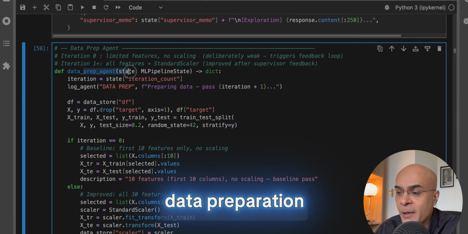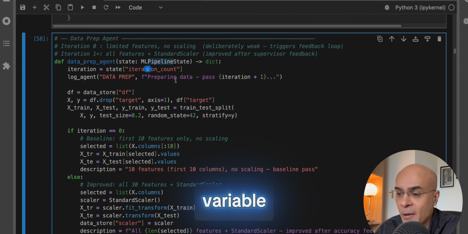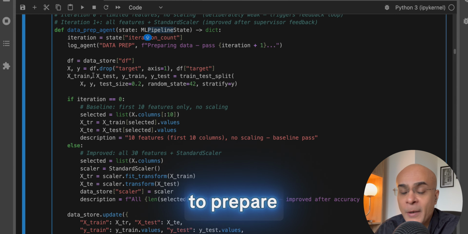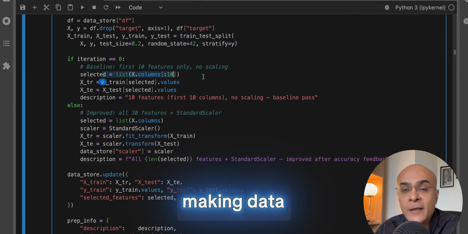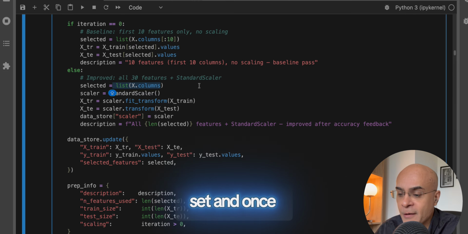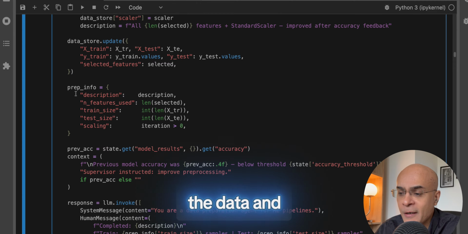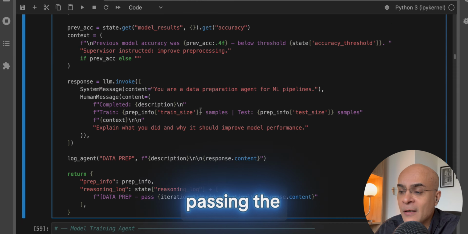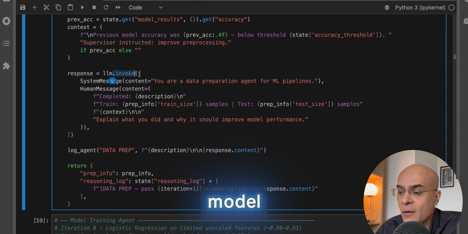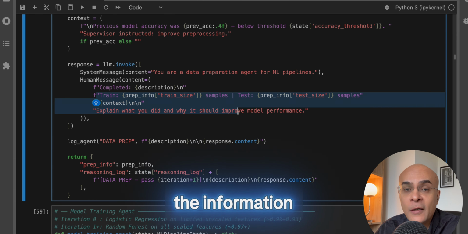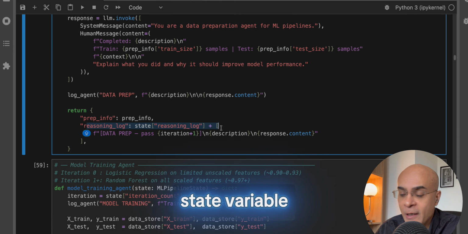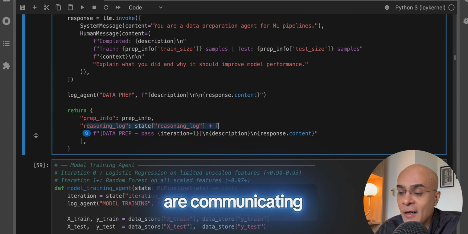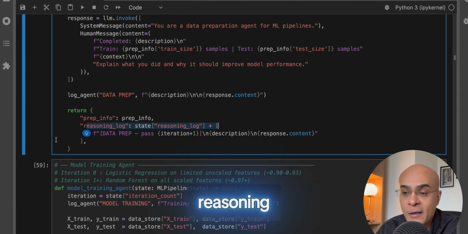Now similarly, you have the data preparation agent, which also receives the state variable. The data preparation agent is going to prepare the data, such as splitting the data set into train and test, and it is also going to apply various strategies, such as making data preparation with 10 features or a more complete feature set. Once again, it is preparing the data, and at the same time, it is passing the data preparation information to a large language model, which is again going to convert all the data preparation information into a reasoning log, and then update it back to the state variable. So as you can see, all these agents are communicating with the supervisor through this reasoning log.